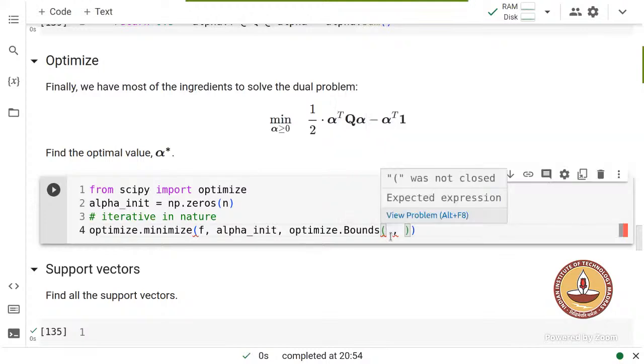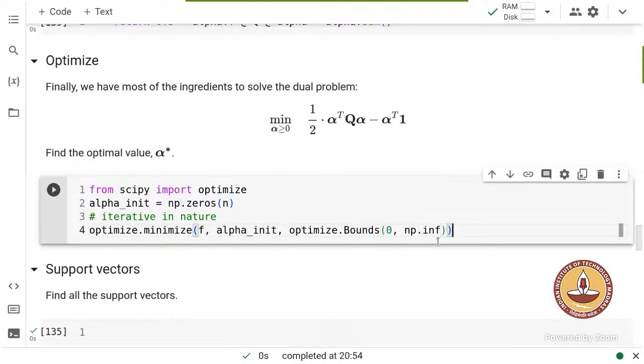So what will be the lower bound? What will be the upper bound? Alpha is bounded below by zero. Okay, lower bound is zero. What will be the upper bound? Infinity, right? So it's not bounded above. Strictly speaking, it's not bounded above, but a way to express that in NumPy is you give np.inf, right?